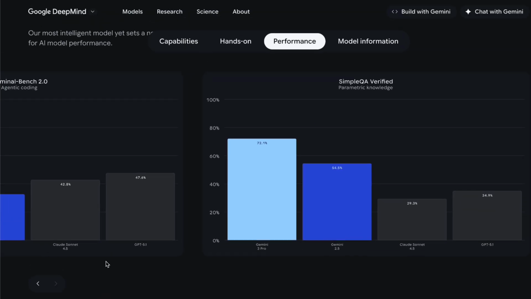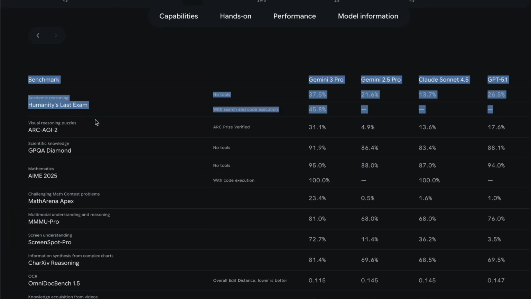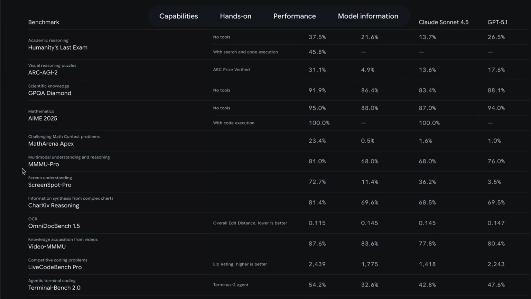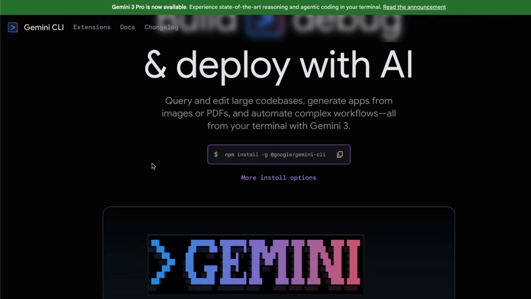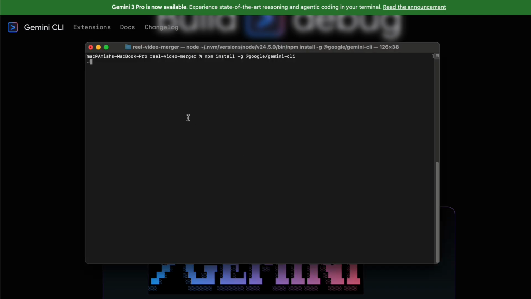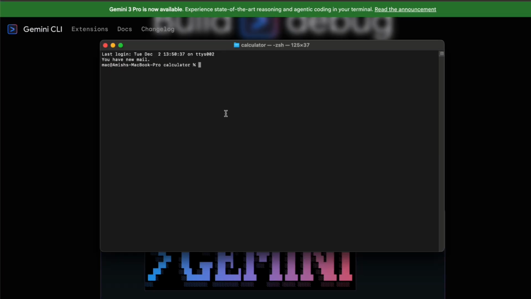Before I dive into all the new features, let me quickly show you how to get this set up on your machine. The installation process is super straightforward. You will need Node version 18 or higher installed on your system. Once you have that ready, open your terminal and run the npm install command with the global flag followed by @google/gemini-cli. This will install the latest version globally on your machine. After the installation completes, you can simply type gemini into your terminal to launch the CLI.